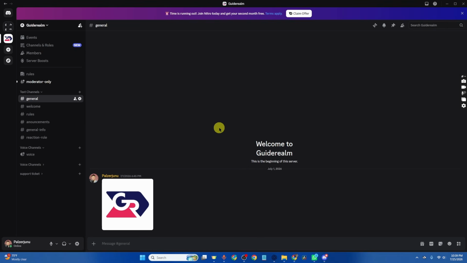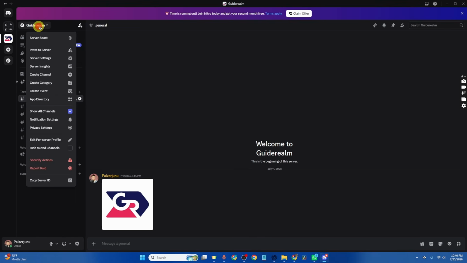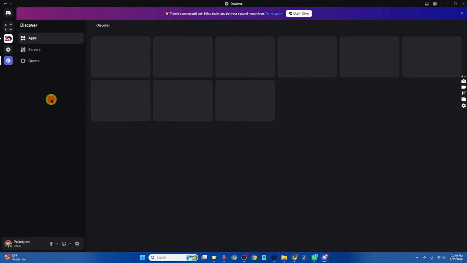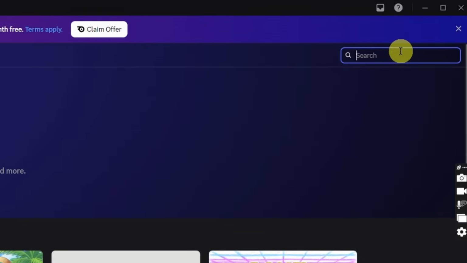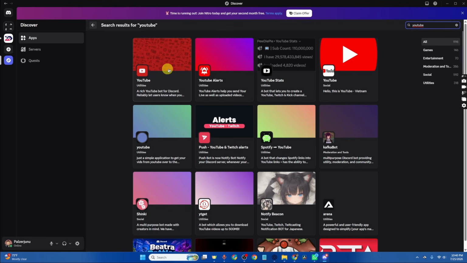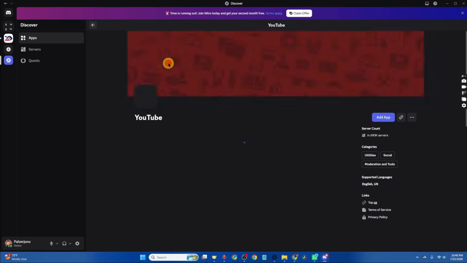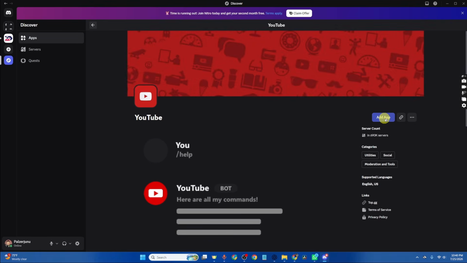Now the first thing that you need to do is open Discord and go to the channel where you want to add the bot. In my case, it's going to be the GuideRealm server. So after you are in the server, just go ahead and click on the server name at the top and then go to app directory. Now from here in the search bar, just go ahead and search for YouTube and then press enter. And now you should see the YouTube bot. Let's go ahead and click on it and then choose to click on add app.